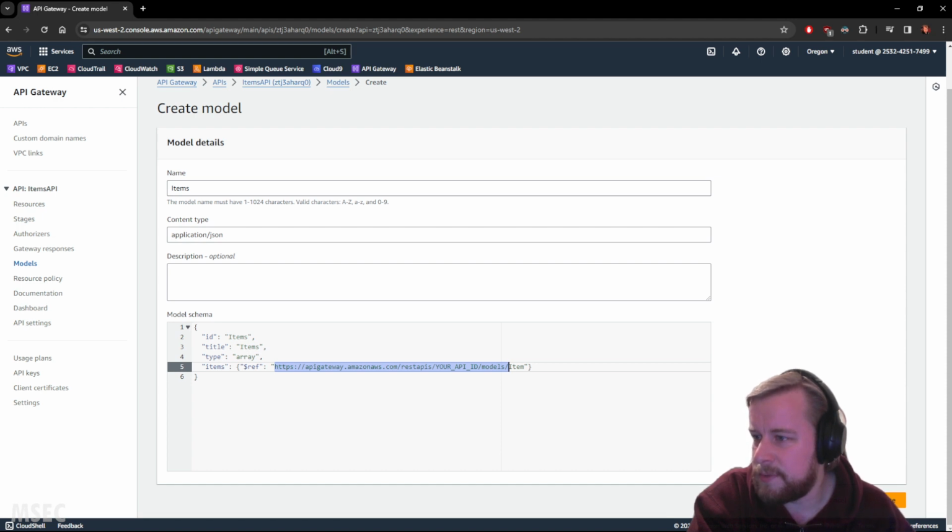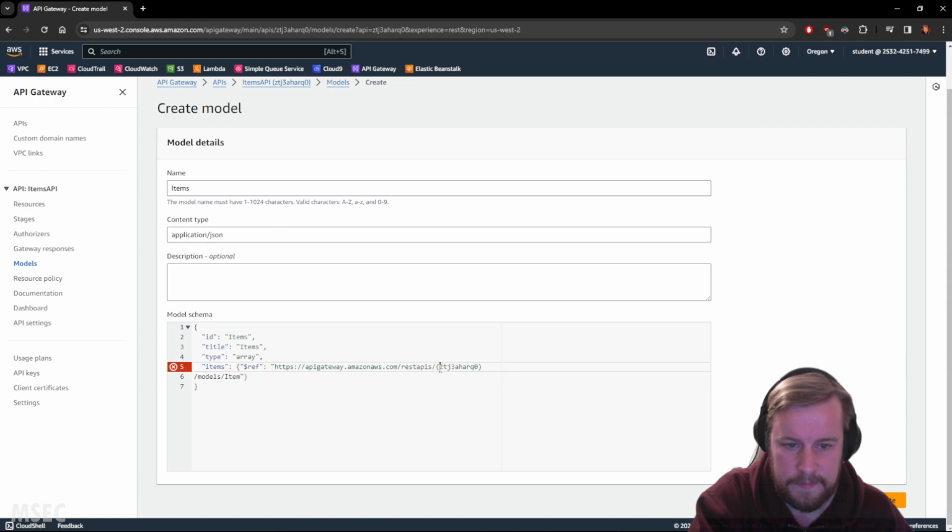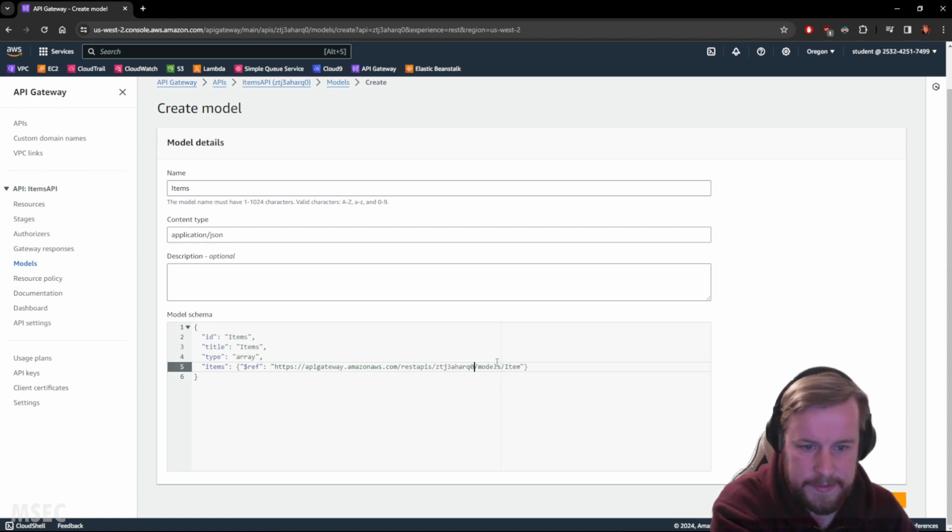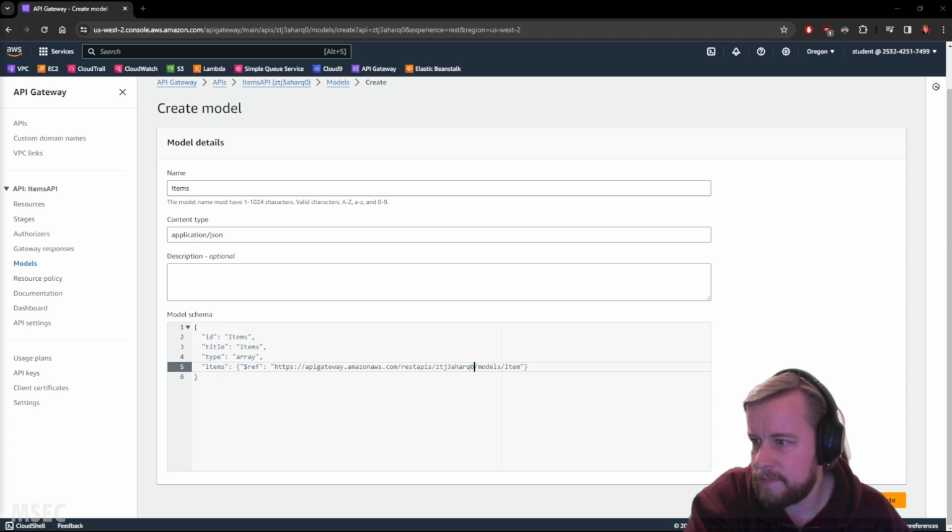So note you'll need to replace your API ID in the items JSON above with the actual API ID. You can find your API ID within the breadcrumb trail of the API Gateway console. So we can copy that. Let's just take the brackets off. So you should now see both item and items beneath models in the left navigation. So we need to create that.